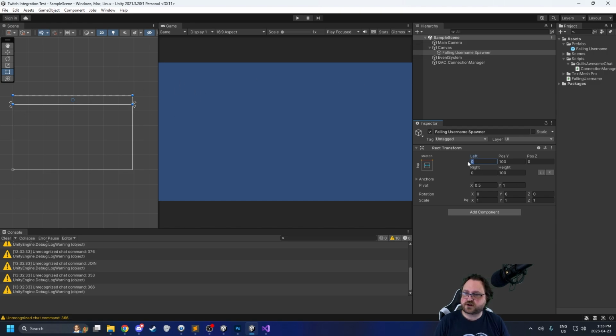And in fact, I might want to give it a margin on the left and the right. So if we spawn things inside of there, something like that. I don't know. Right now, we'll just use the root of it. But we're going to add a component to this called following username spawner.